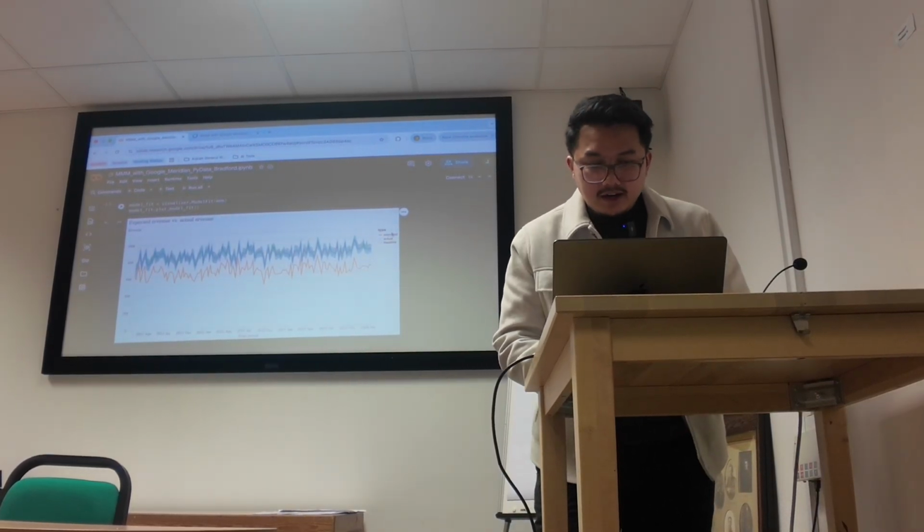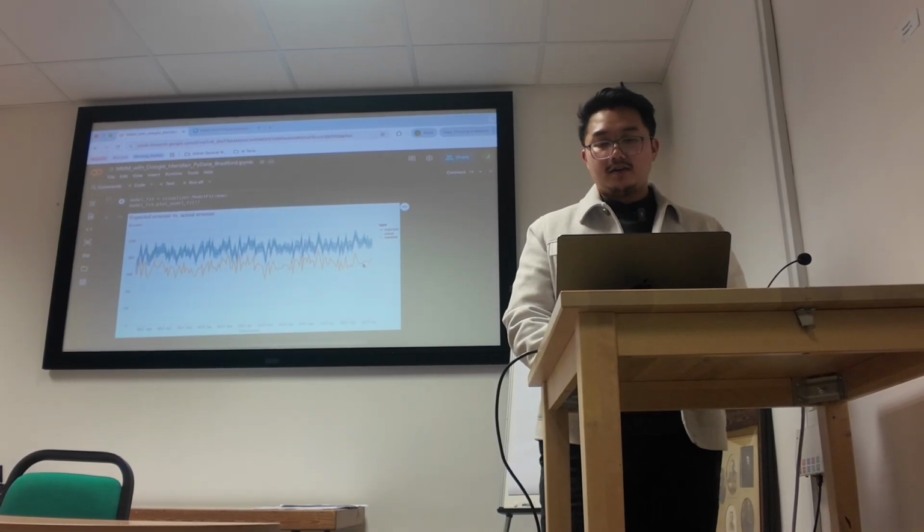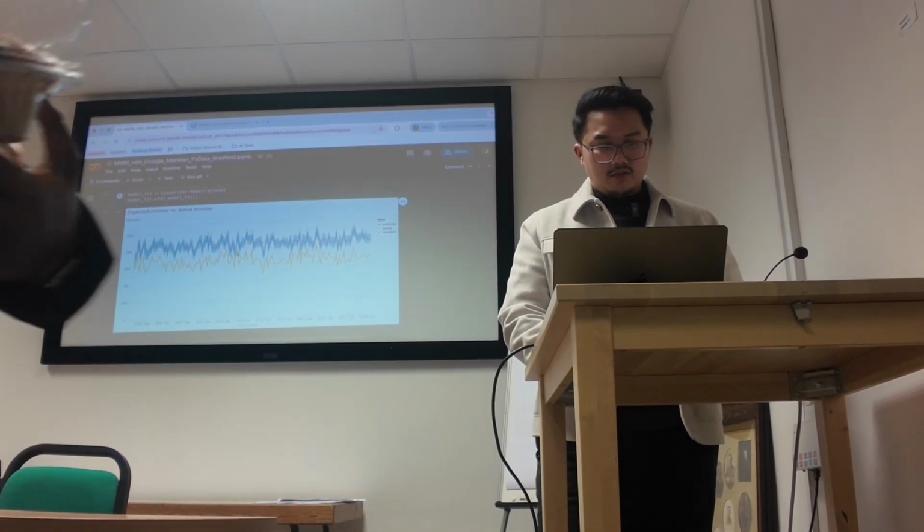You have 3 lines here: blue, green, and yellow. The green is not very visible because the green is the actual, blue is the expected. So it aligns very well. The yellow one is the baseline.